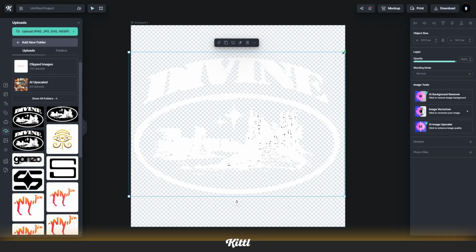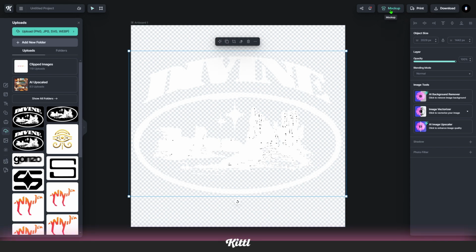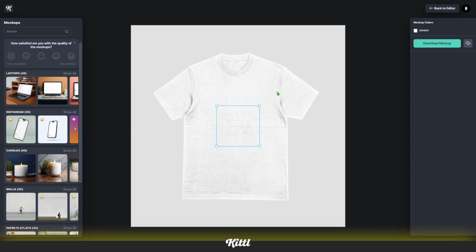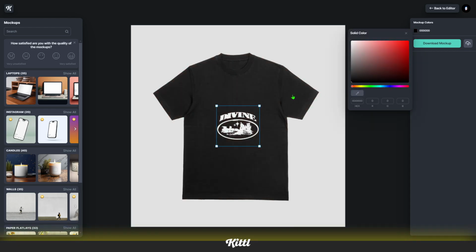Try and get the design to fill as much of the canvas as possible, and then up in the top right corner, you can hit the t-shirt icon and go into the mockup section. Now the sick thing with Kittl when you're making your mockups is you can print stuff in Kittl as well. So if you create something that you think looks absolutely drippington, you can go ahead and order it straight to your door or ship it straight to a customer if you're doing drop shipping or something like that. So yeah, Kittl is absolutely amazing.